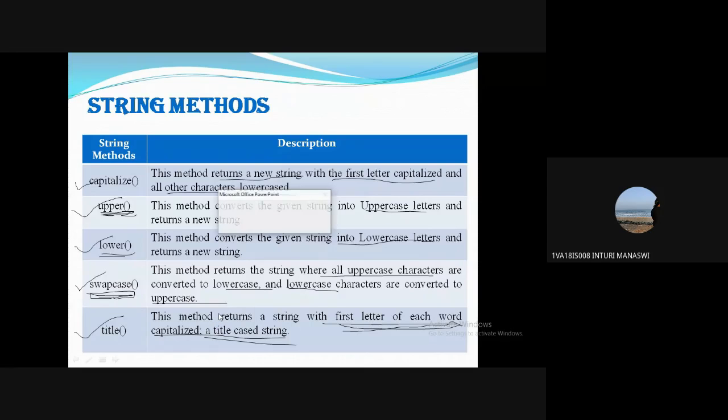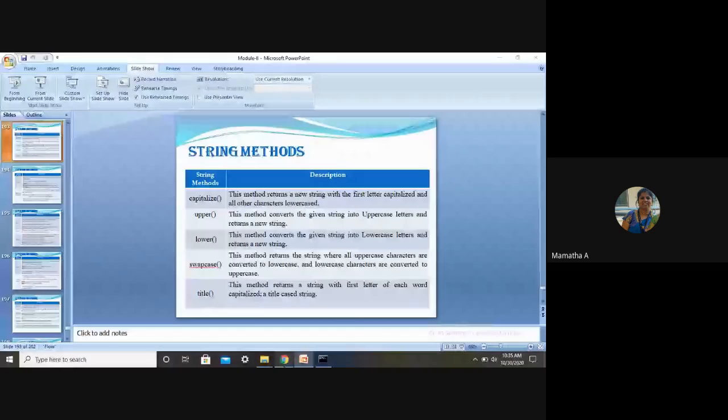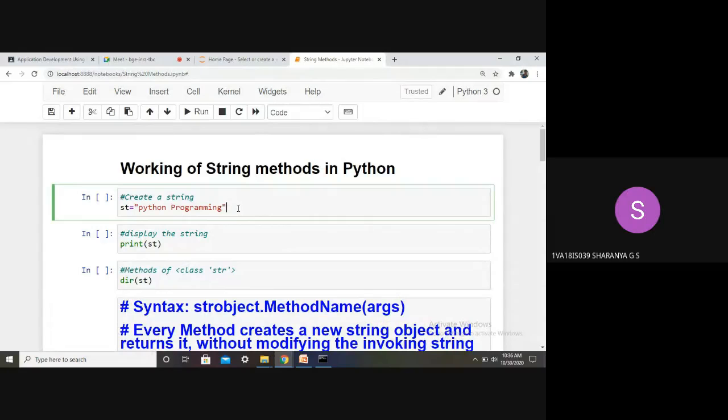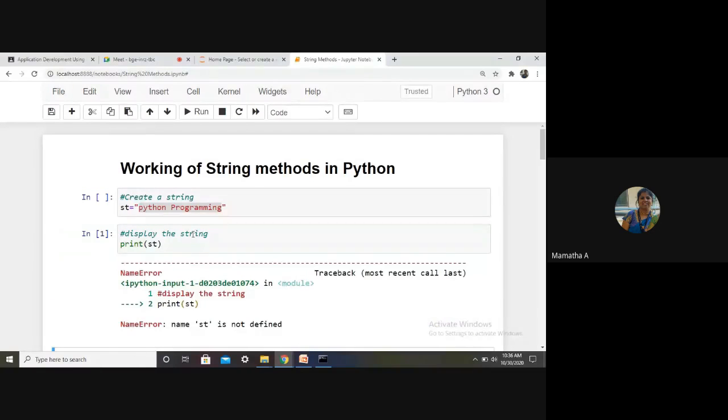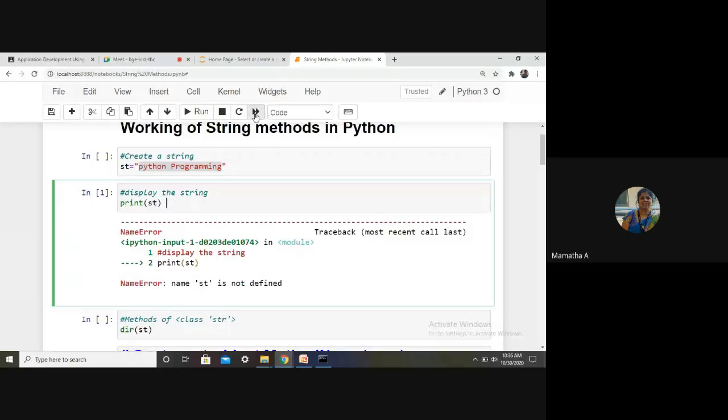Okay. Moving on to the demo portion of the same, I'll first cover that so that you can have some programs. Is this visible, students? First I'm just creating a string. So st is equal to, just to illustrate, Python programming. You can observe the cases there. Then I will display the string. When you display the string here, why am I getting this? Print st.